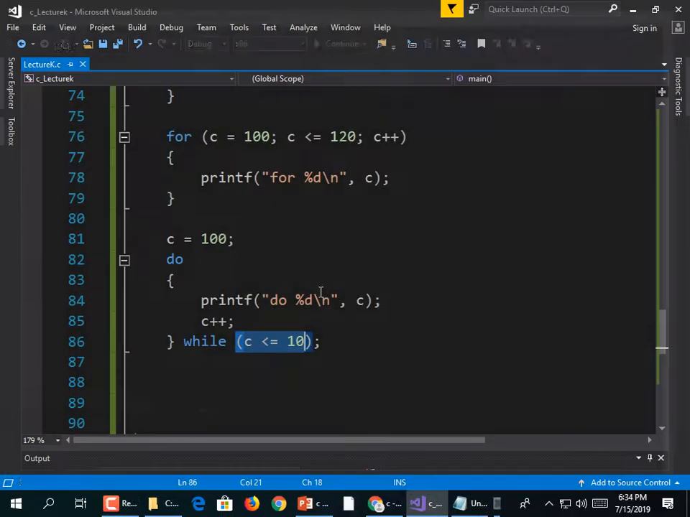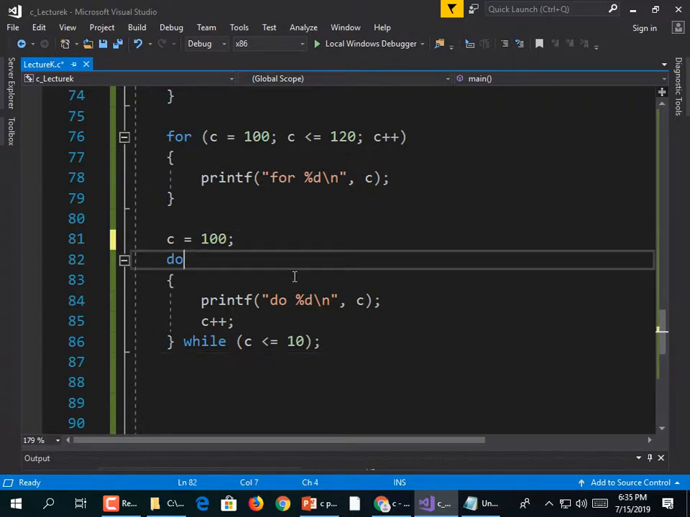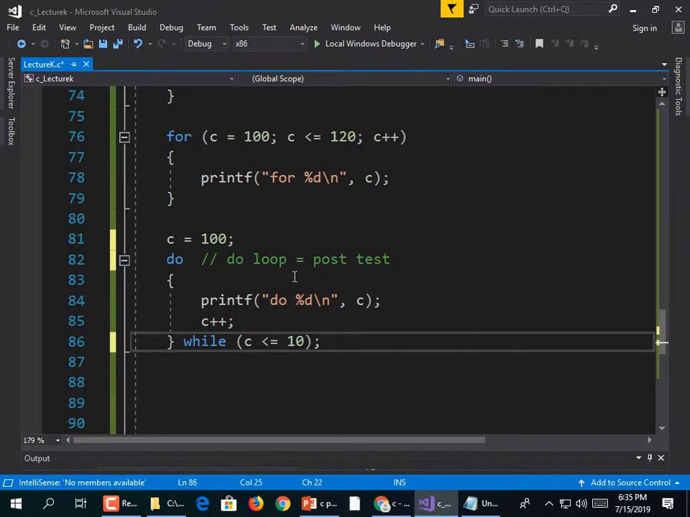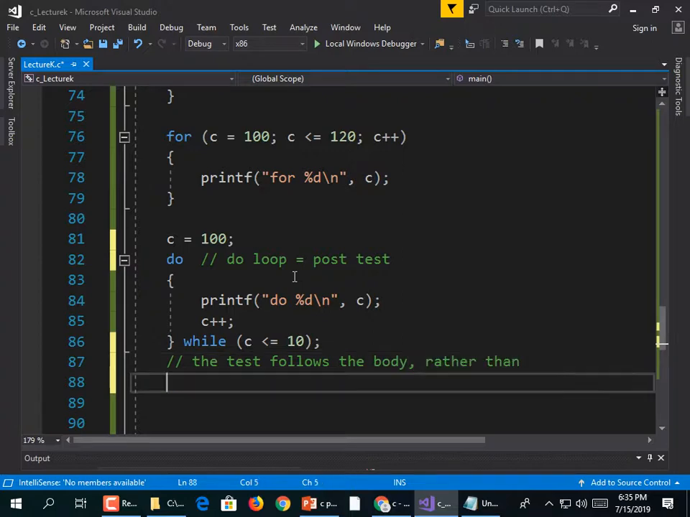It didn't print anything else, but it's like the if statements at the bottom. So C is equal to 100, and then do some stuff. Print it out. It printed 100. And then it added 1 to C, so C became 101. While C is less than or equal to 10. Is 101 less than or equal to 10? No, it's not. So it fell out of the loop at that point. So this is an example of a post-test loop. Do loop equals post-test, because the test follows the body rather than precedes it.